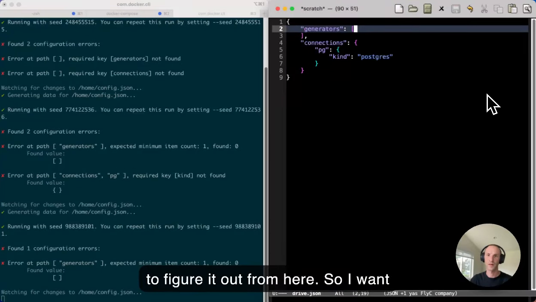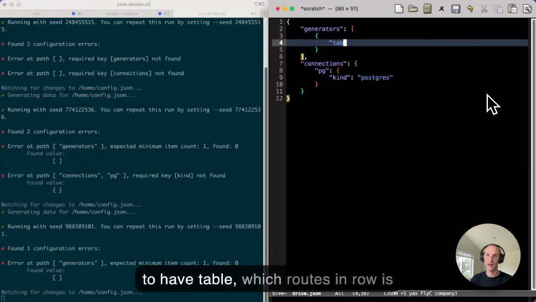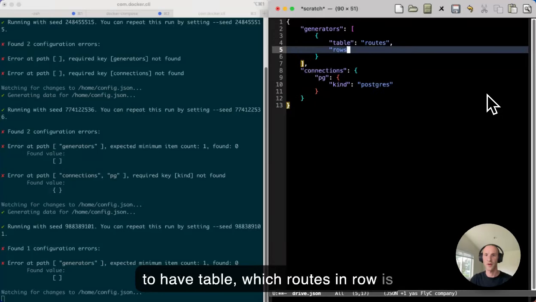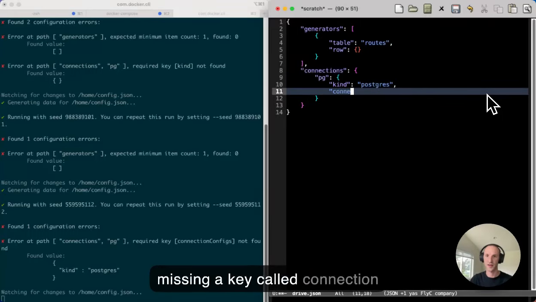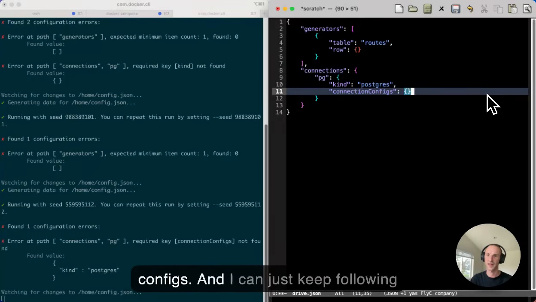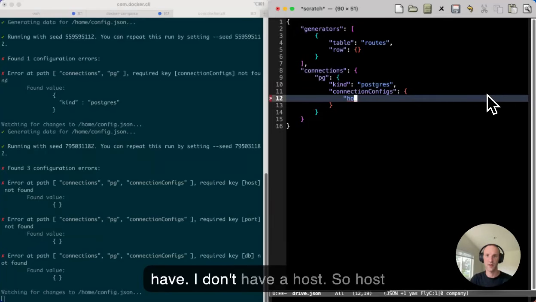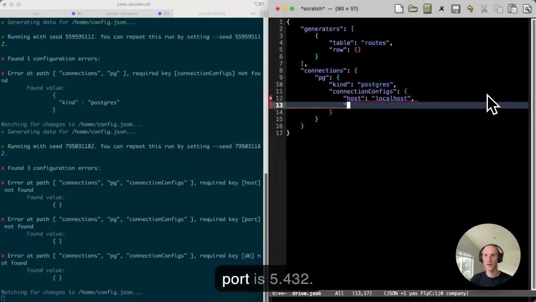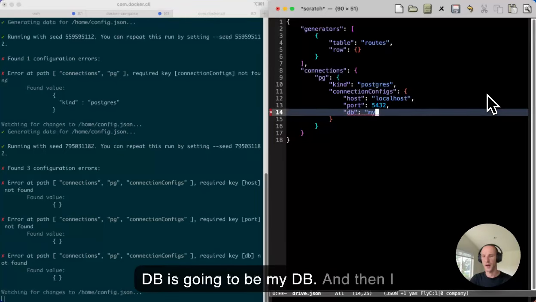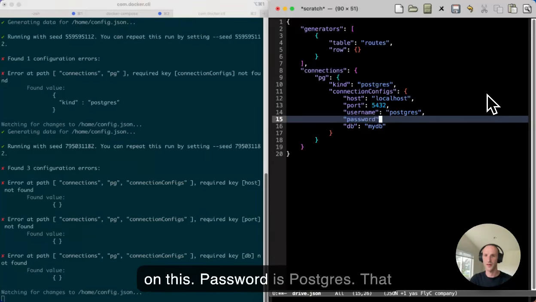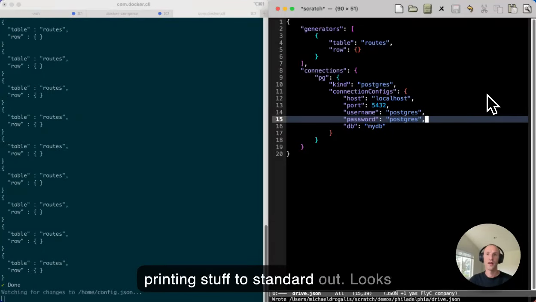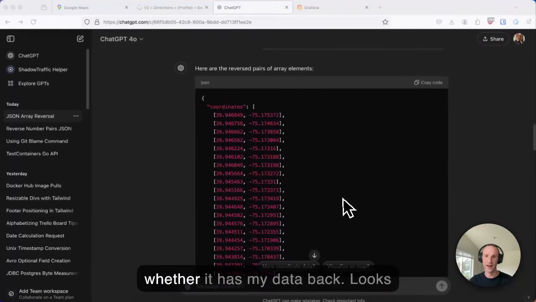So I want to have table, which routes, and row is no data. That's looking good. It's missing a key called connection configs, and I can just keep following the errors telling me what I don't have. I don't have a host, localhost, port is 5432, and DB is going to be my DB. And then I remember I also have authentication on this. Password is Postgres. That won't matter yet because I'm just printing stuff to standard out. Looks good. Okay, let's check ChatGPT, see whether it has my data back.